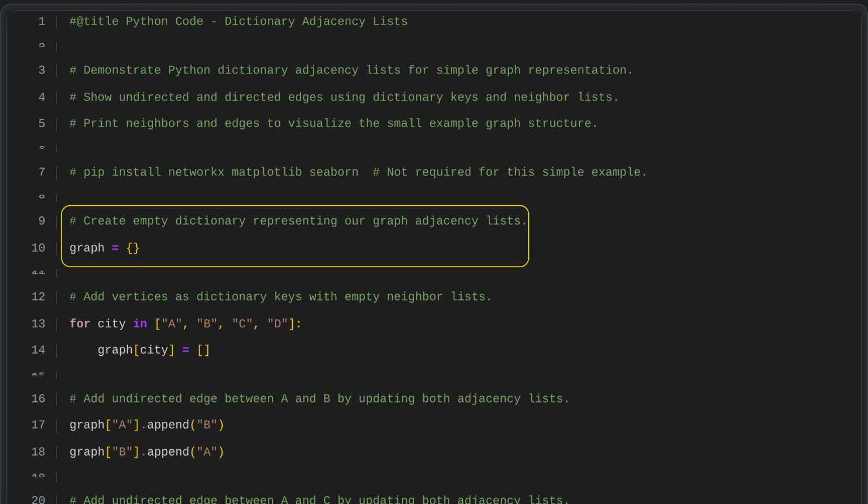We begin by creating an empty dictionary to store the graph's adjacency lists. This dictionary will hold all the vertices in the graph as its keys. For each vertex, the corresponding value will be a list of its neighboring vertices. Organizing the data this way lets us efficiently represent and access the connections between vertices in the graph.